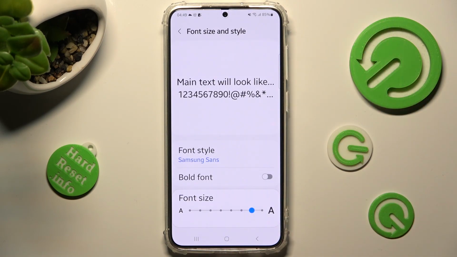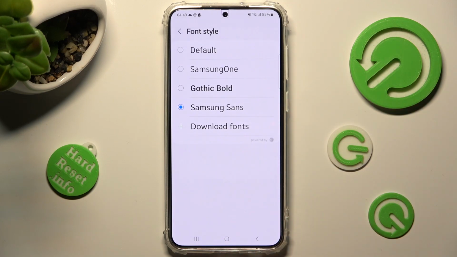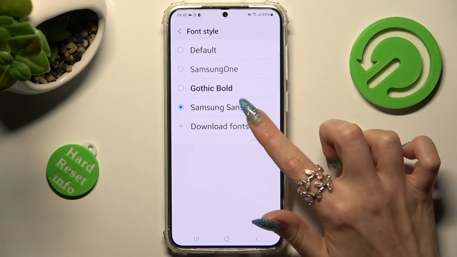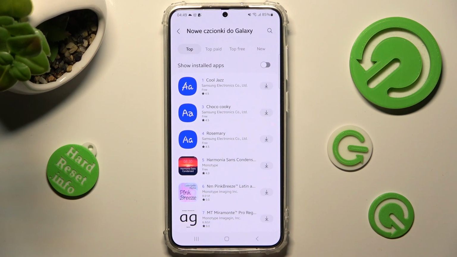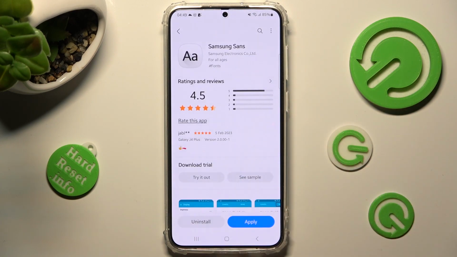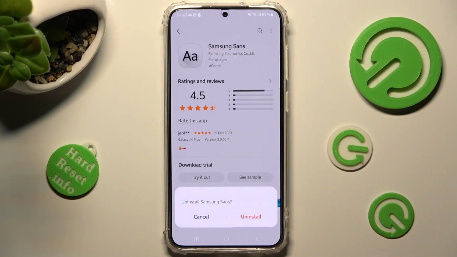If you wish to delete one of your downloaded fonts, go into Font Styles, click on Download Fonts, and click on this icon next to Show Installed Apps. Finally, tap on the one that you wish to get rid of, choose Uninstall at the bottom left corner, and confirm your choice in the pop-up.